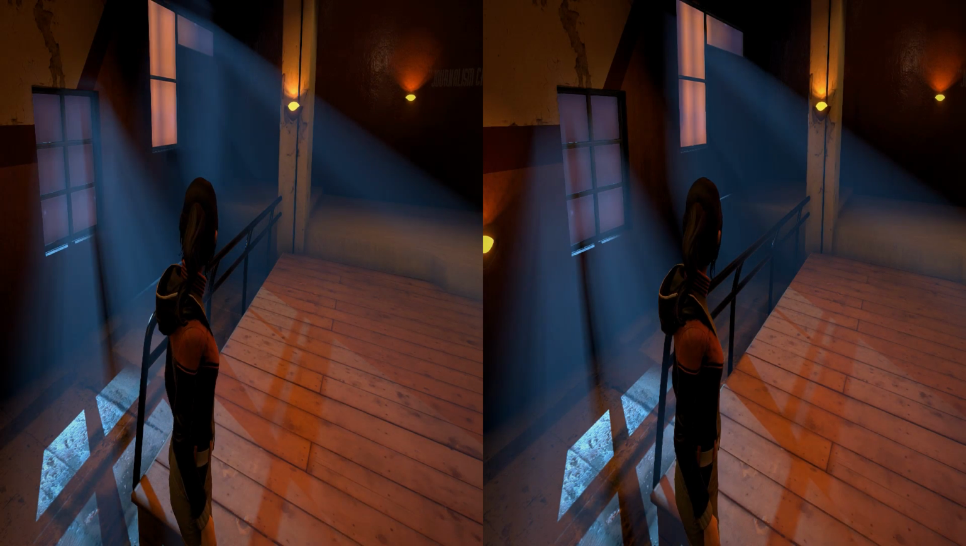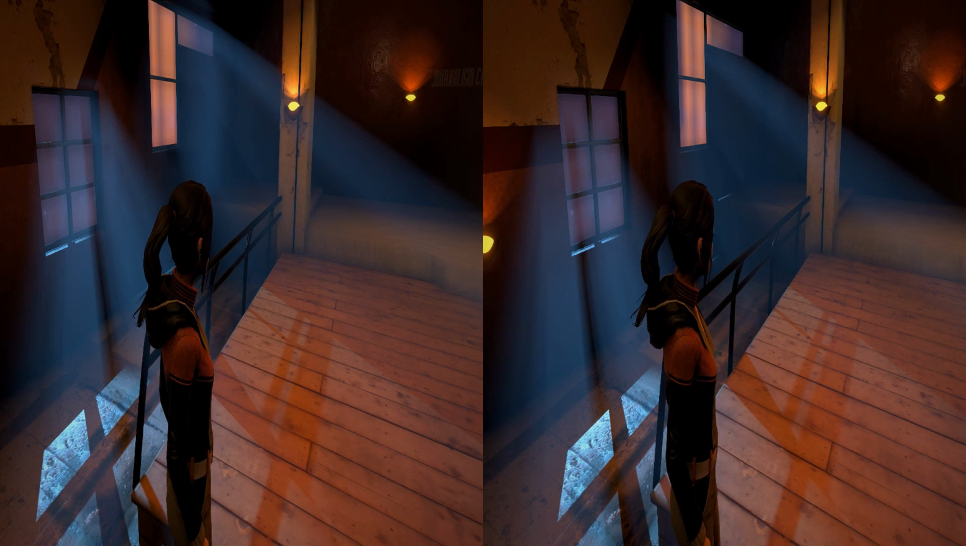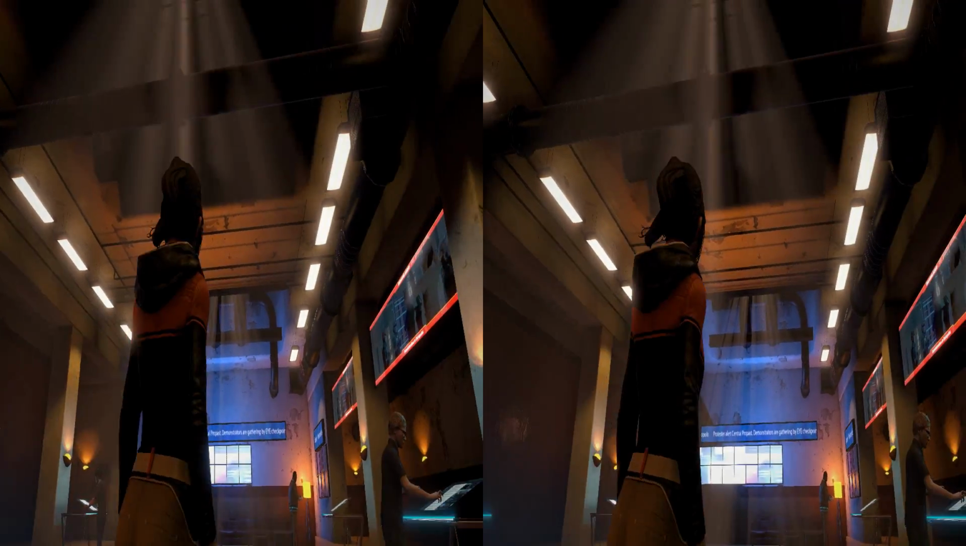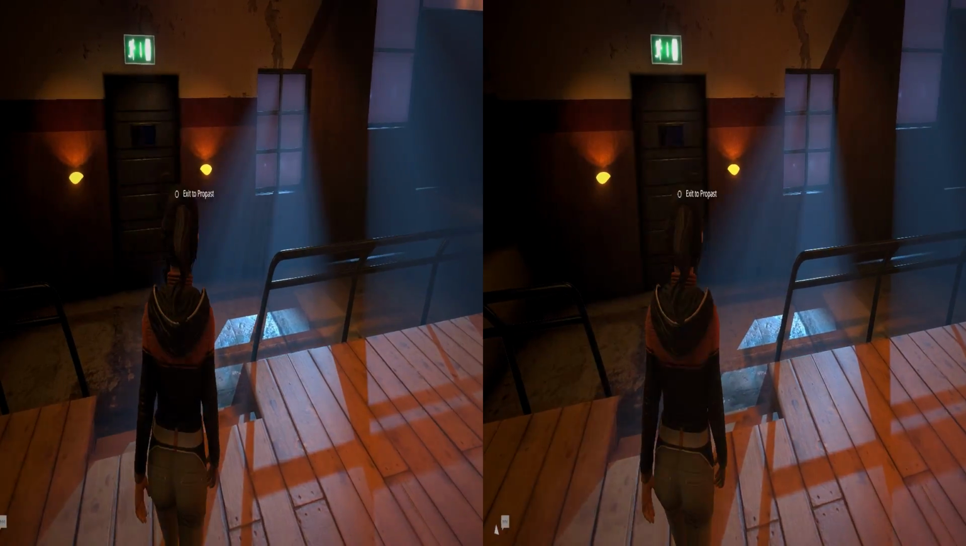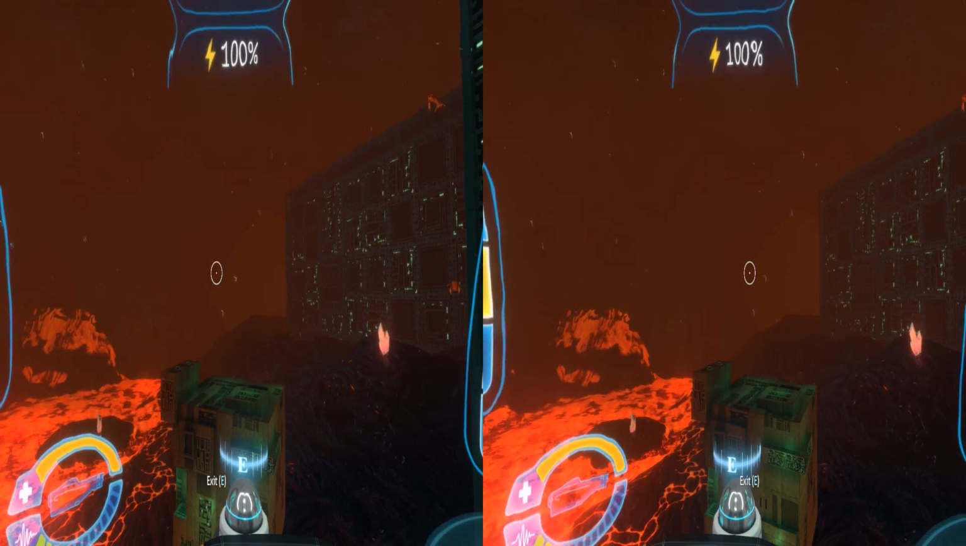So the custom shader, if I just go and re-enable it, allows us to correct these sort of fairly advanced effects that are difficult to do just by injecting stereo corrections as we would normally do. So this is Subnautica.